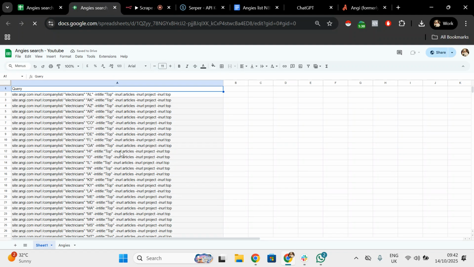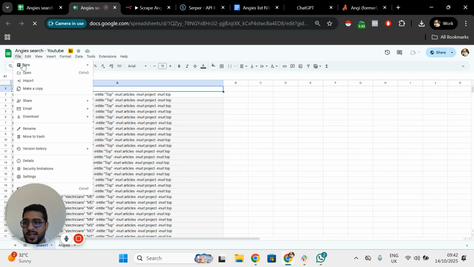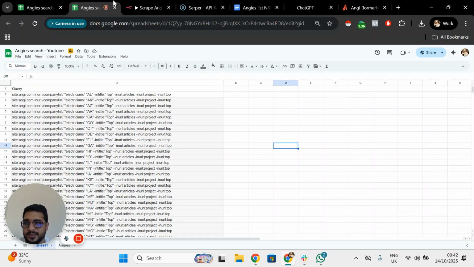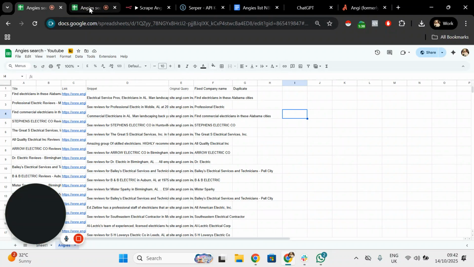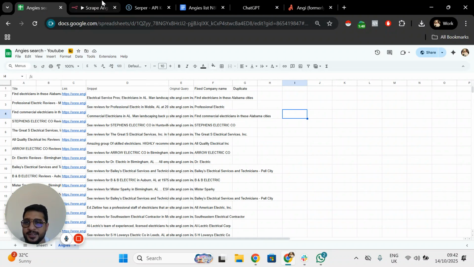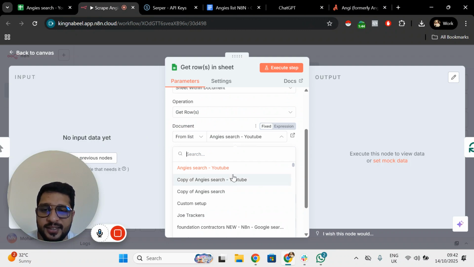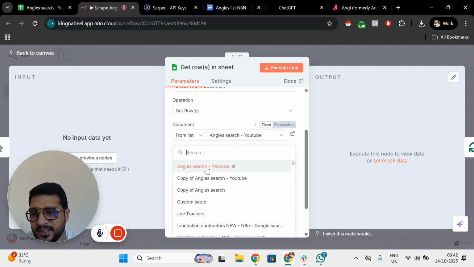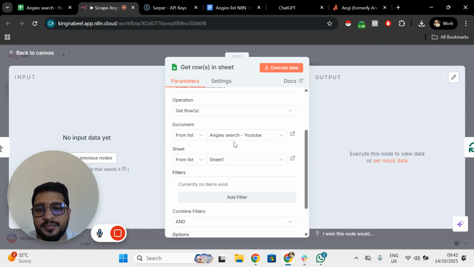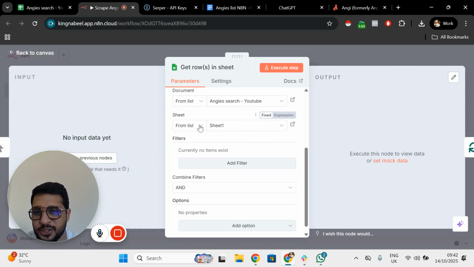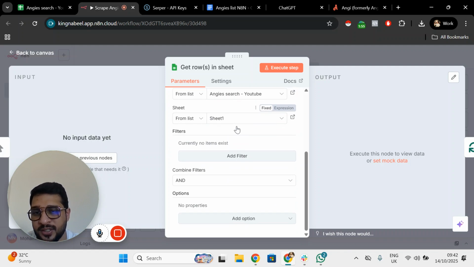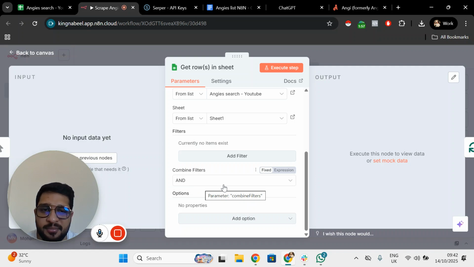What you're going to want to do is just make a copy of this file. So just hit file, make a copy. Okay. And then you're going to come back here and you're going to pick the document that it is. Okay. So it could be like copy of or whatever you call it. It needs to be here. Okay. Click it and then just make sure it says sheet from list sheet one. And this should say combine filters and.